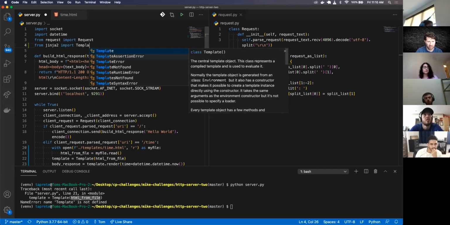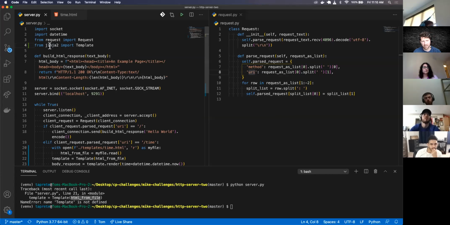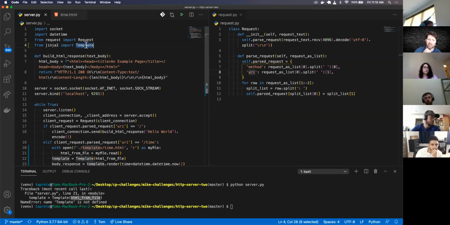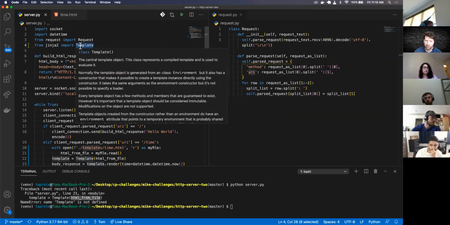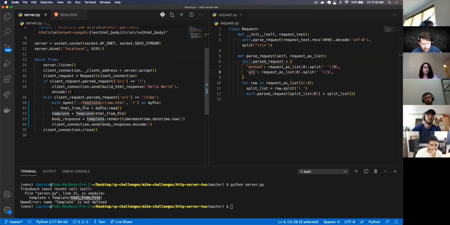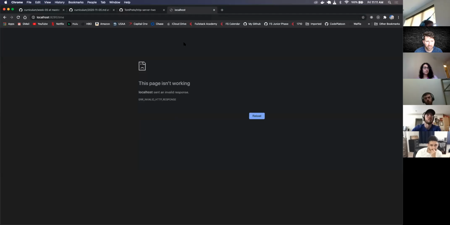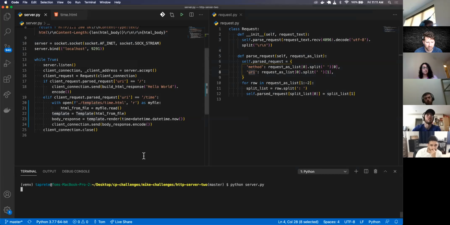Import the template class. Inside the Jinja library or module, they have a template class, just like a request class. Inside the Jinja 2 module, there's a template class. So let's run that again and refresh. Why isn't it working?